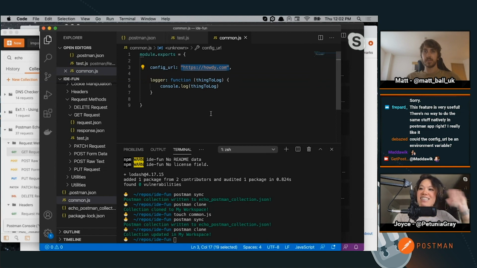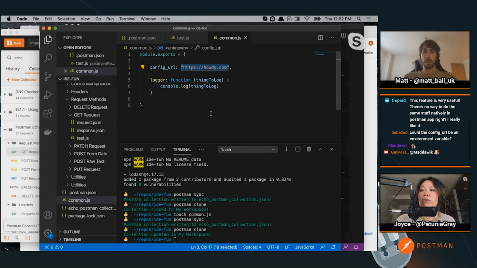Hi, Matawick. Hello, all these regulars coming in. Nice. Debase, maybe you can provide more information about Postman and variable.